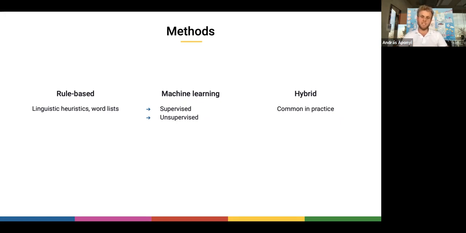Unsupervised machine learning is different. In that setting, you're not using any labels. What happens is that the model is trying to learn from the inherent structure of the data. So for instance, clustering methods are quite popular when it comes to unsupervised machine learning. And we've been experimenting with that as well a little bit.